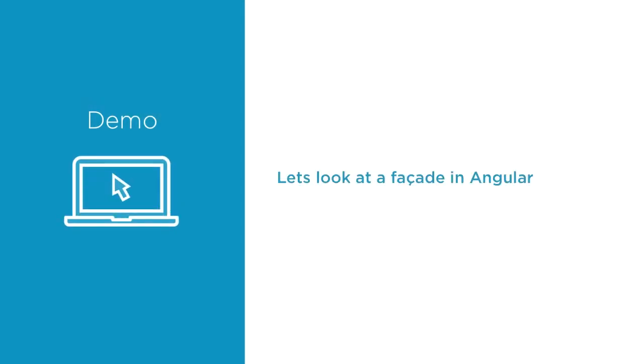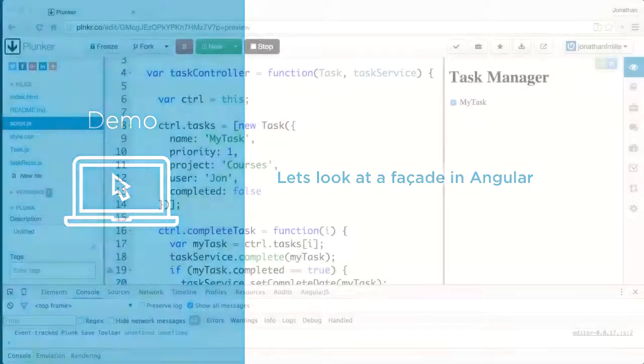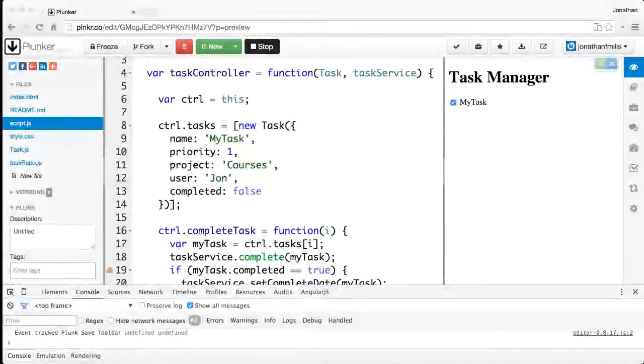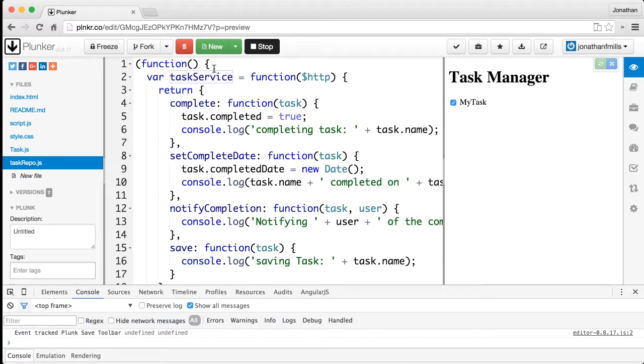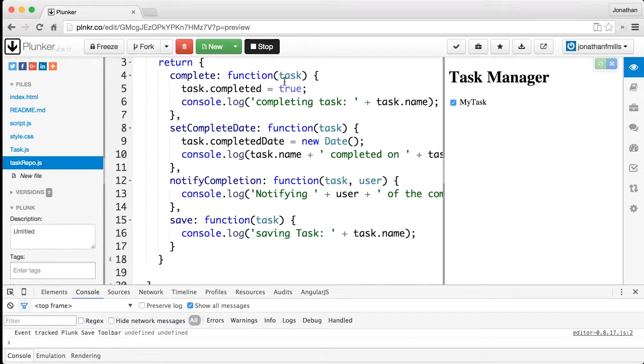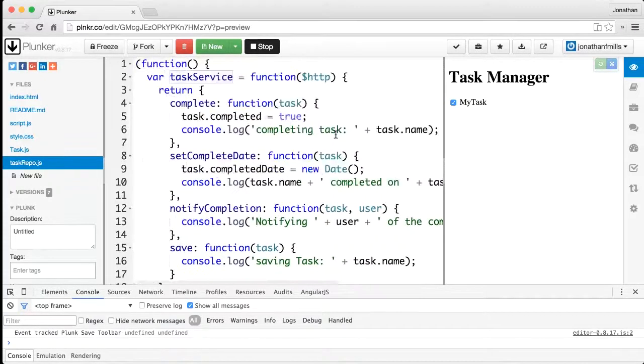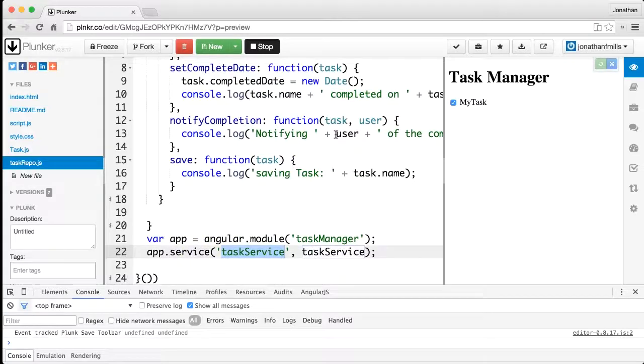Now let's look at the facade pattern over in Angular. I've taken everything we just had on the node side and dropped it into a plunk in Angular. To look at it, we've got our task.js, which now is just a series of properties. There are no methods or anything, nothing on the prototype like we used to have. I have a task repo, which is the task service, this ugly, nasty looking service that we had over on the node side.